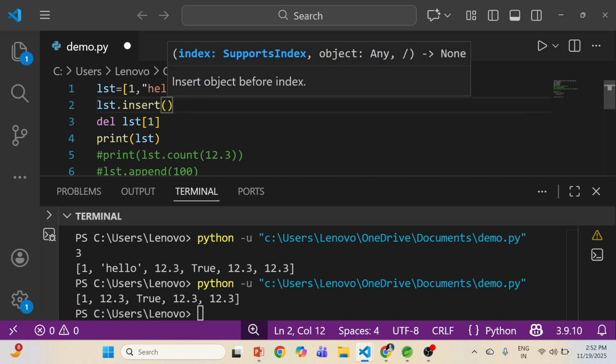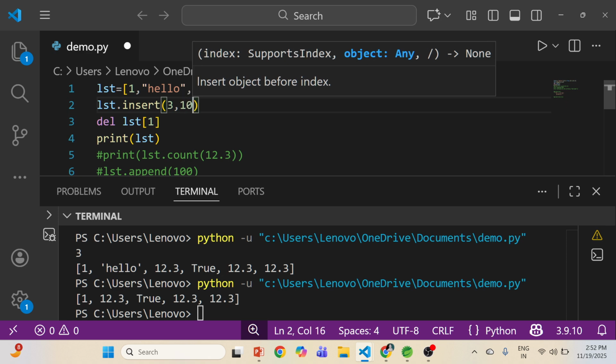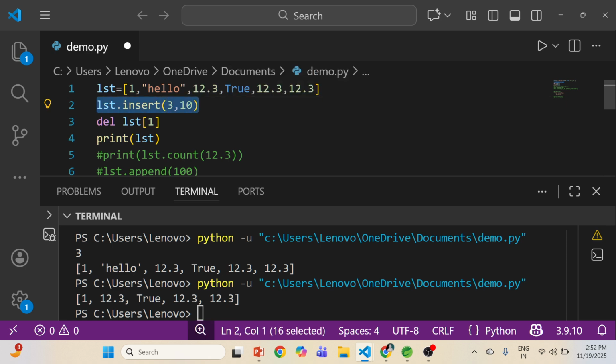Now insert function takes 2 parameters. First is the index, like I will give index 3. Second is the number, the value I want to insert, which is 10. Okay, this will insert 10 at index 3.